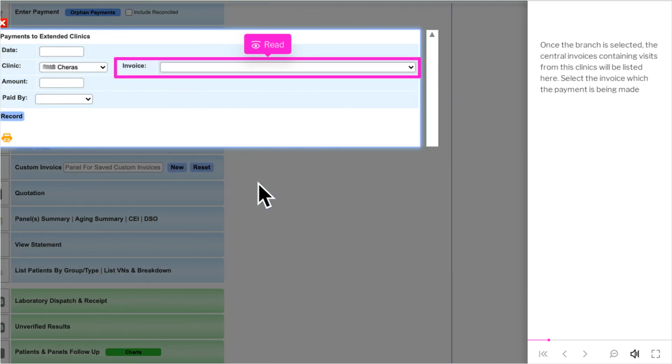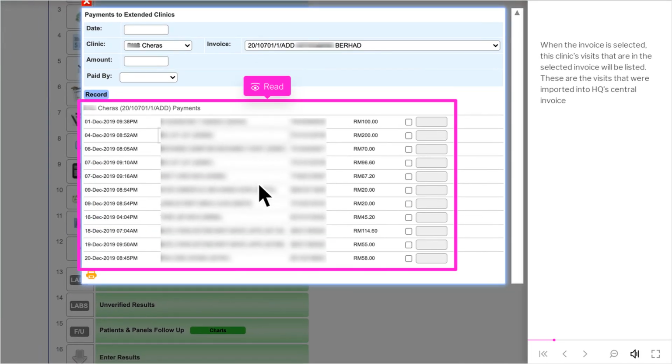Once the branch is selected, the central invoices containing visits from this clinic will be listed here. Select the invoice which the payment is being made for. When the invoice is selected, this clinic's visits that are in the selected invoice will be listed. These are the visits that were imported into HQ's central invoice.